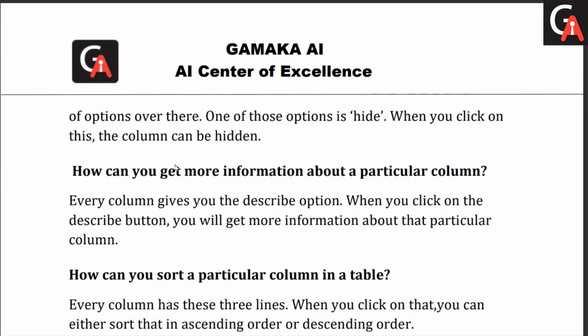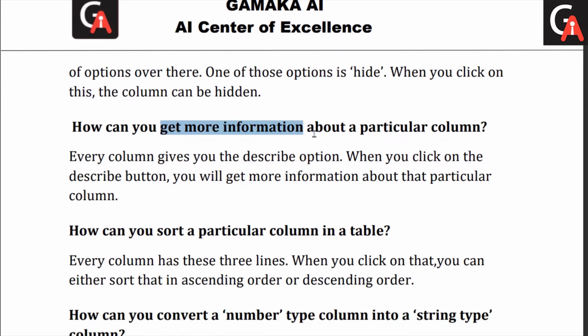Clear? Next question we have: how can we get more information about a particular column? Every column gives you the describe option. When we click on that describe button, we get more information about that particular column, such as some statistical information: minimum, maximum, standard deviation, count of values, count of distinct values, and what data type it holds. The describe option will help us to do that.